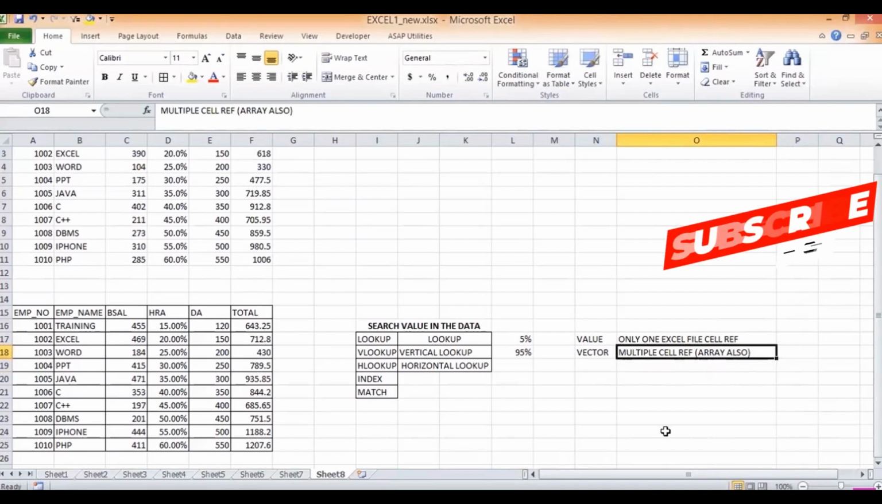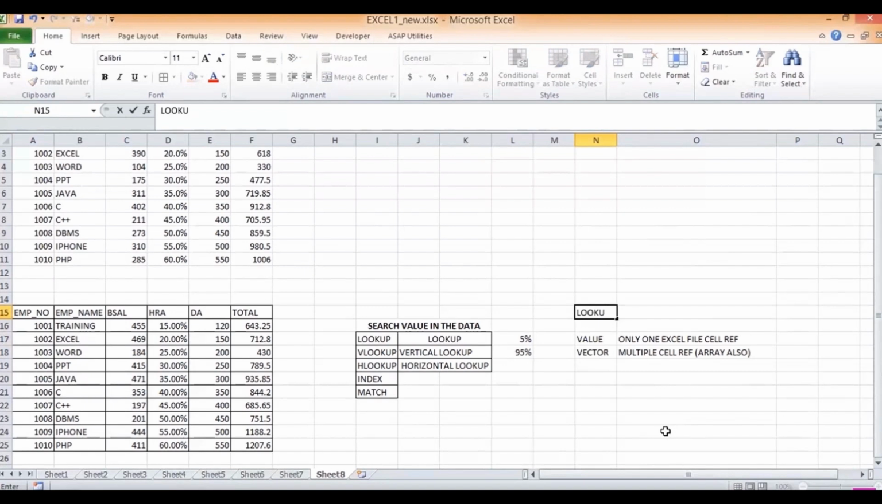Multiple cell reference, it's called vector. Single value, it's called value. This is vector. This is value. Lookup. Lookup, it's what?